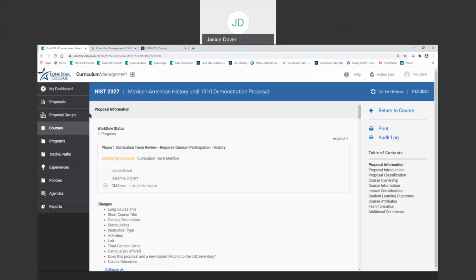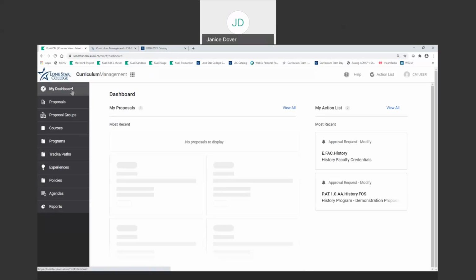Okay, now back to our dashboard. Before I move on, let me just show you that this does record the vote. We are in CM user right now. That would be our name. And it has recorded the vote for this user. Okay, so now back to the dashboard.